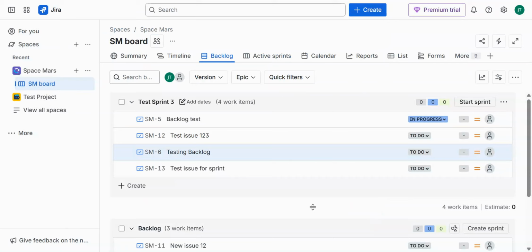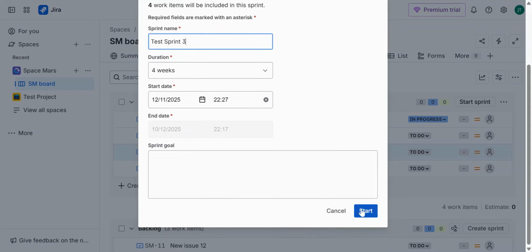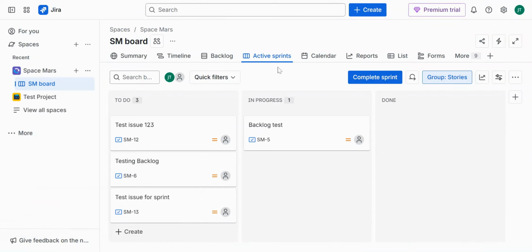Once the work is set to be started, you could go ahead and click on Start Sprint. That will open up the Start Sprint window wherein you can again update the sprint name, duration, and the sprint goal. Once you're all set, you can say Start. Once you click on Start, all the issues move to the active sprint section or the board of the space.